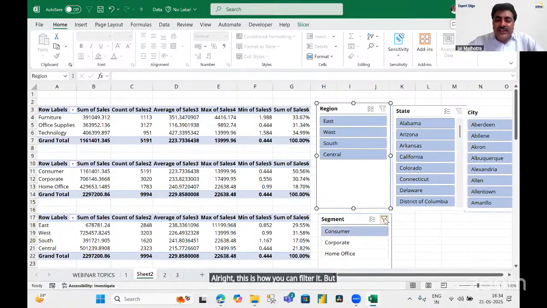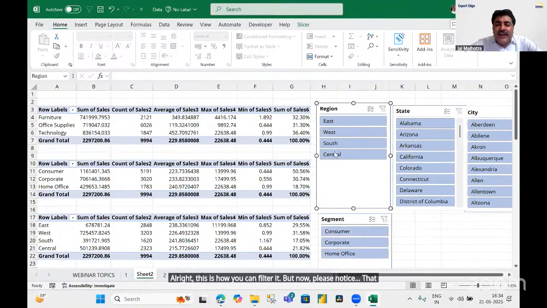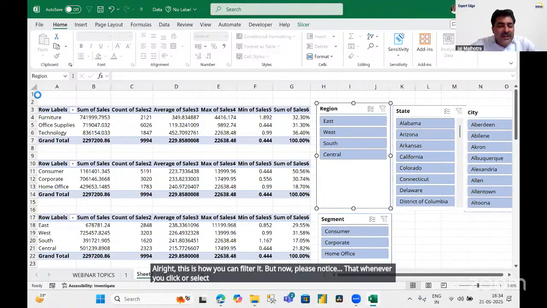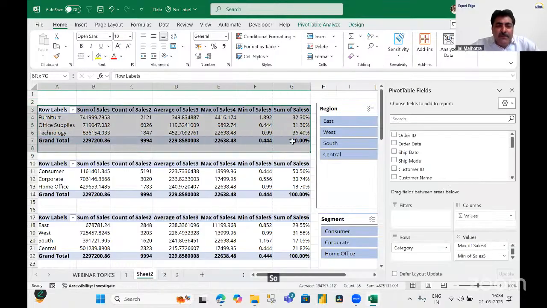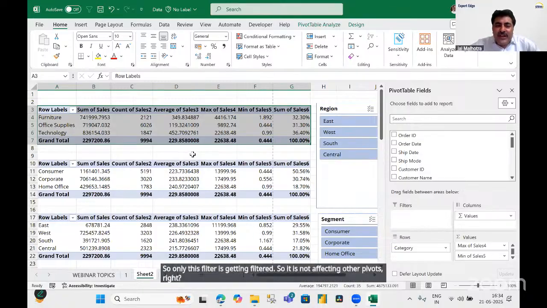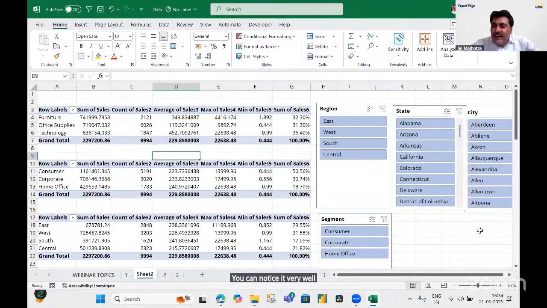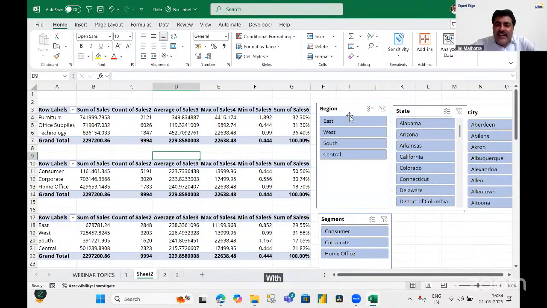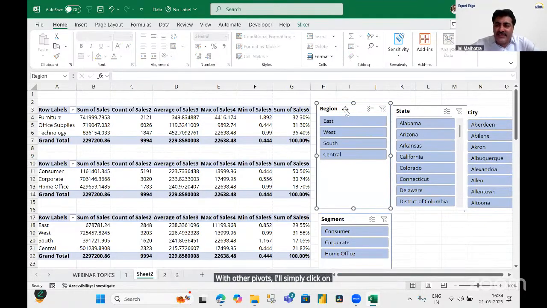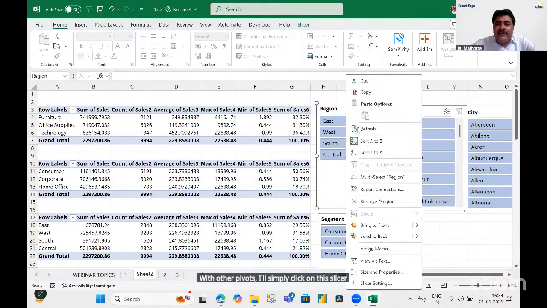But now please notice that whenever you select any item, only this pivot is getting filtered. It is not affecting other pivots. You can notice it very well. In order to establish a link with other pivots, I'll simply click on this slicer, right-click here, and click on report connections.